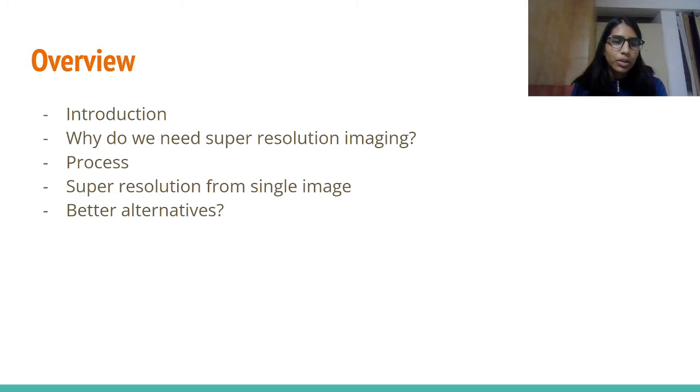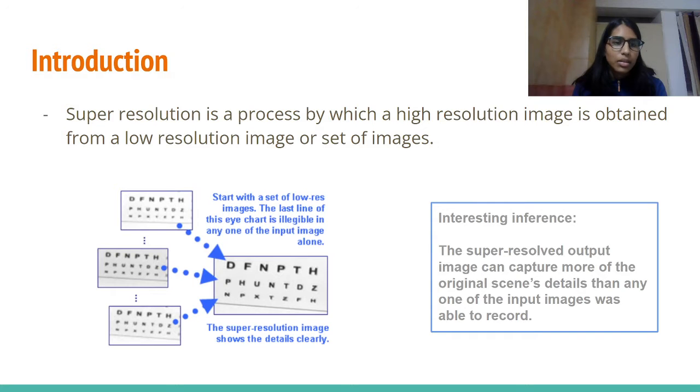So these are the key points I'll be covering in my presentation. First of all, what is super resolution imaging? Then why do we need super resolution imaging? How is it done? Super resolution using a single image and what better alternatives do we have? So let's start by understanding what is super resolution imaging.